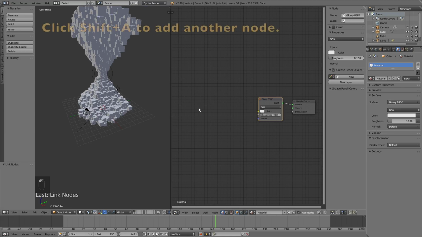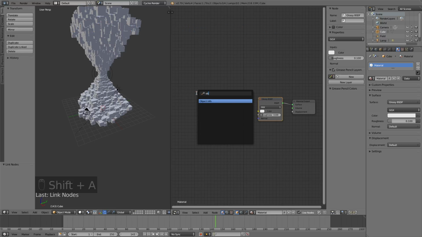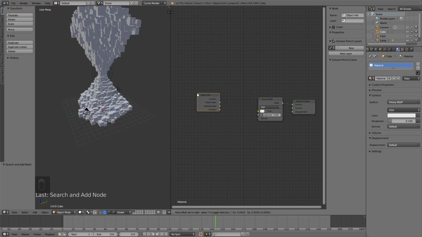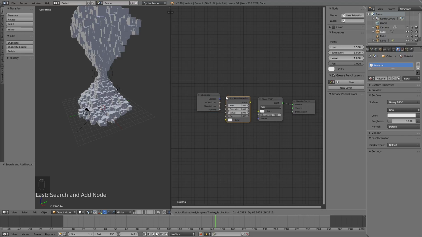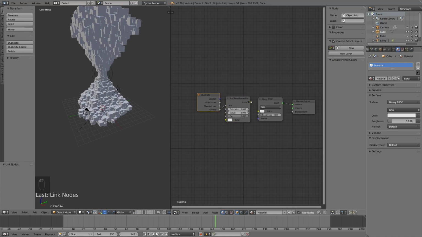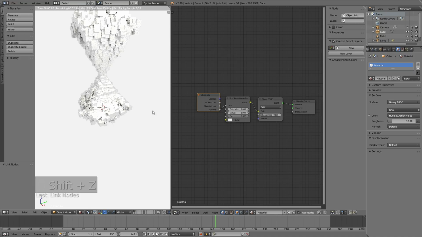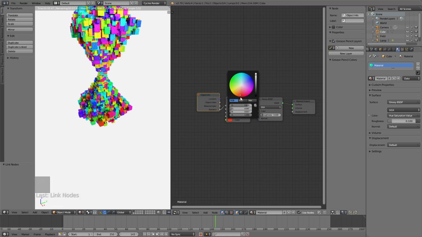Then I'm going to make the window a little bit larger and then click Shift A and add an object node, which is an object info node, and by using the random value from the object info node we can get random colors. So let's click Shift A again and add a hue saturation node, and connect the random to the hue for random colors, and then connect color to color in the glossy node. And if we now change the color, you will see that we get random colors.